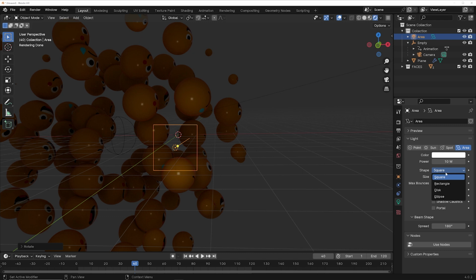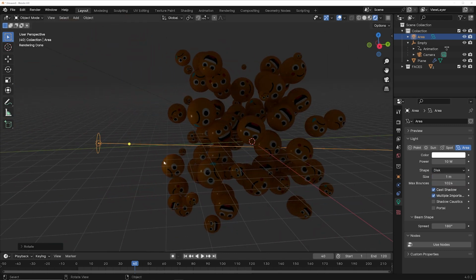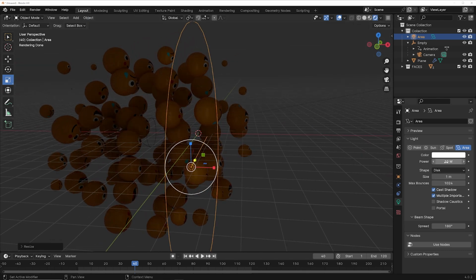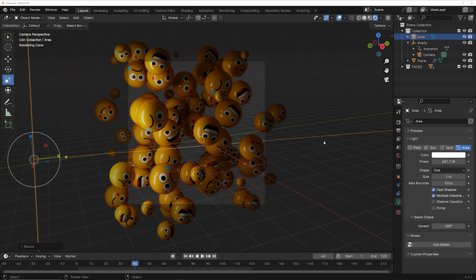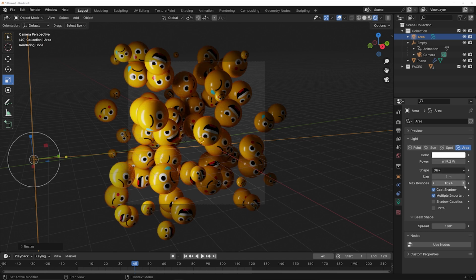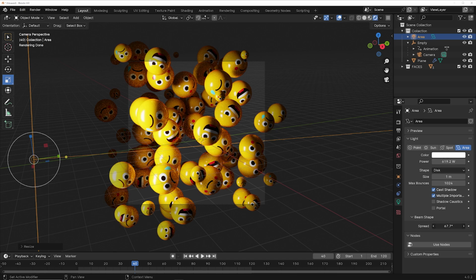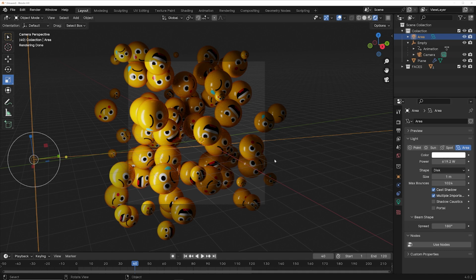And then I'm going to switch this over to a disk. And then stretch it out and scale it up. And then make it really bright. So let's look. How does this look? So now we have this. And you can bring in your spread if you want. I think it looks fine.